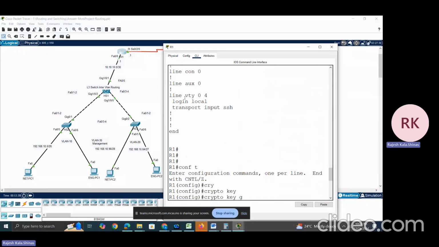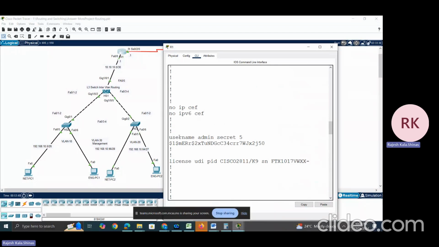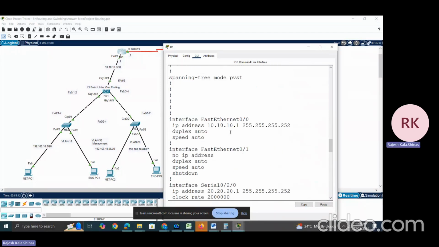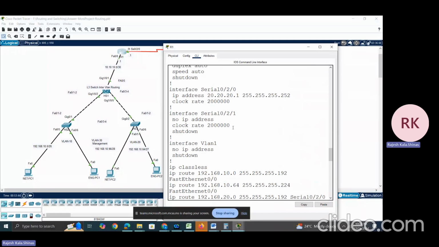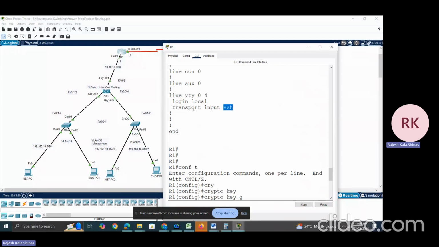Then what I will do is this command. For lines vty 0 to 4, I want to use only SSH. For these lines, I want to use SSH communication, and the password will be local. Whatever username and password I gave here, username admin with the secret password, I will use for SSH. I will not specifically assign any separate username and password. That's why it is login local. If you want to use these lines for telnet also, put transport input ssh telnet, so both SSH and telnet can use these lines. This is SSH.